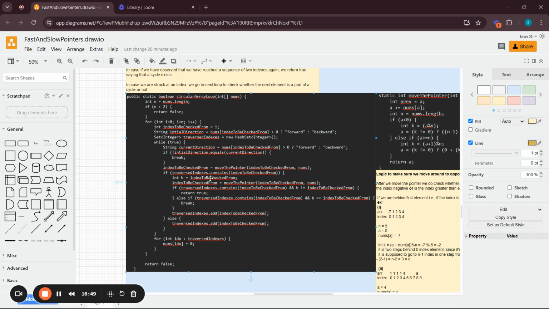If so, I move the index again, since we need to have a sequence of at least two in a cycle. If after moving one step the index is in the hash set, and if we move the index and the next index as well is in the hash set, then it means that we have been to this sequence of two indexes again. Hence it says that we have been in a loop, so we'll be returning true.